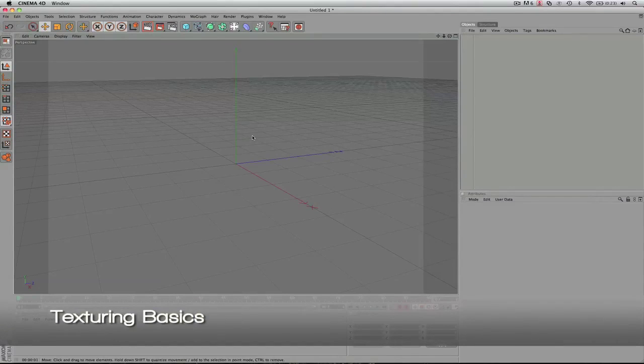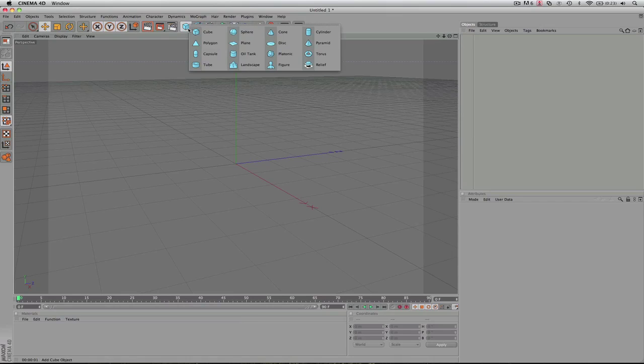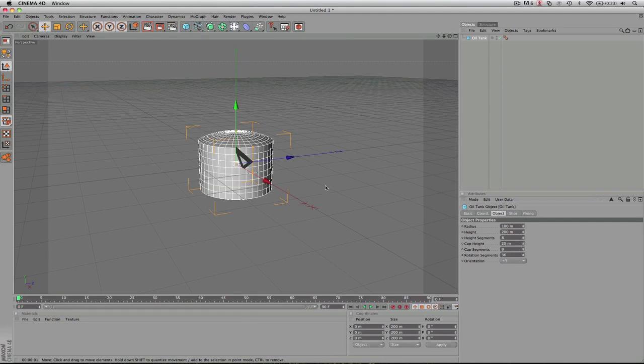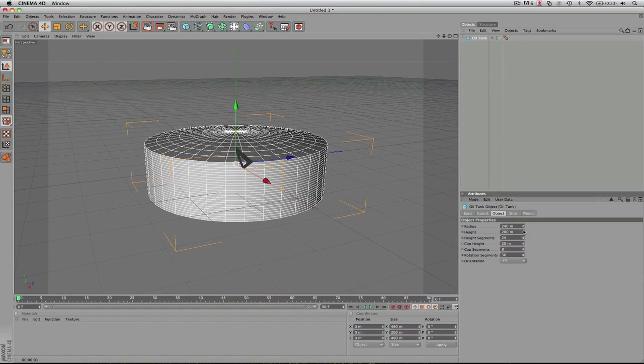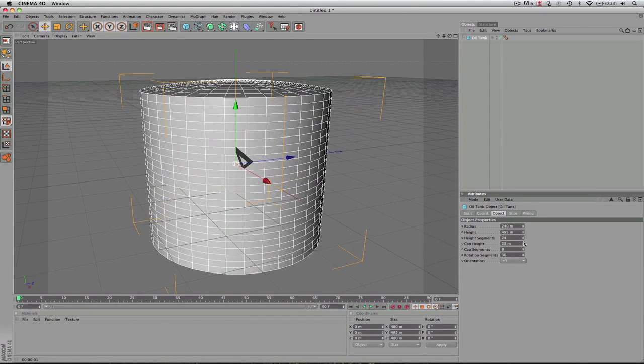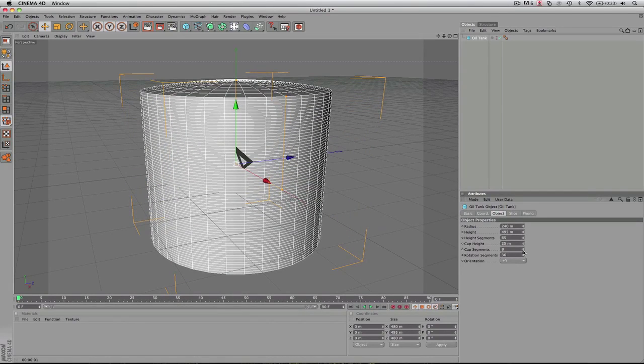Hey guys, we're going to be talking about texturing in this lesson. Real exciting stuff. Let's jump in by, let's do like an oil tank or something a little bit more exciting. First, let's go ahead and bump it up. Let's make this thing a big puppy.